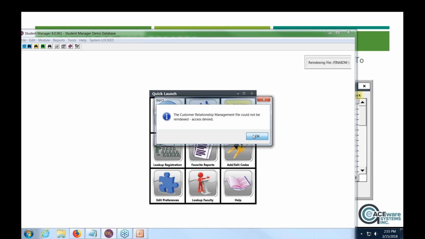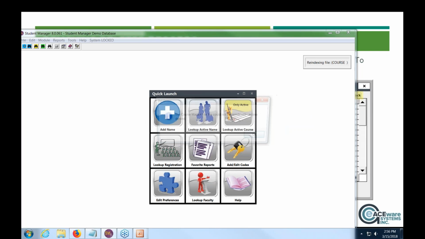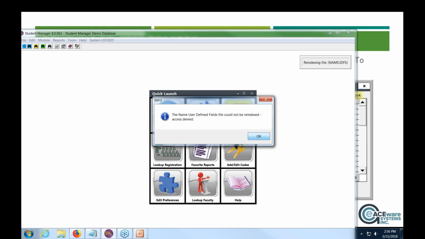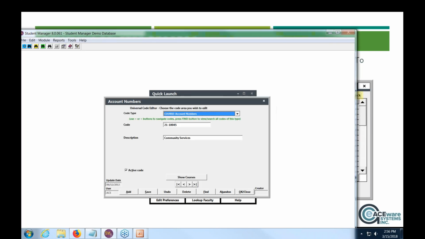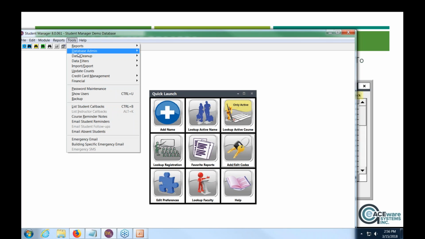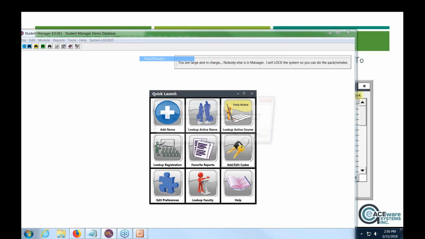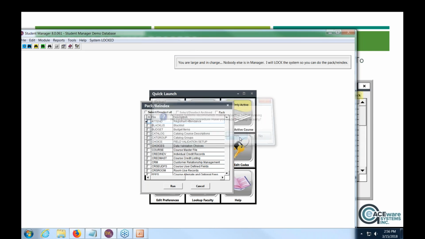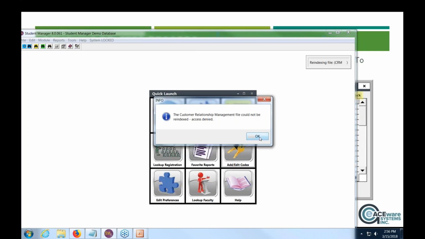So we go ahead and say run. Okay. And again, this is a demo, and I'm guessing we've got some permission issues, but that's okay. Let's run that again. Same thing.